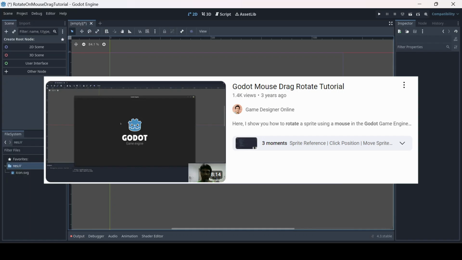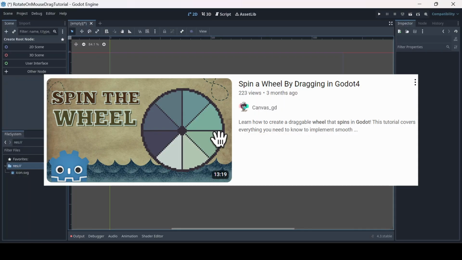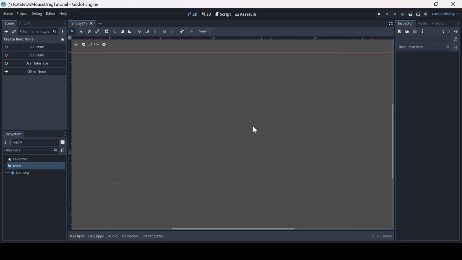One of them was Godot Mouse Drag Rotate tutorial by Game Designer Online. And it worked, but it didn't do exactly what I wanted because its rotation is based on mouse movement, and I wanted it to be based on where the mouse's position is. Another one that I watched was Spin a Wheel by Dragging in Godot 4 by Canvas GD. That one was really good, but that one is focused more towards prize spin wheels. So like you could click and drag and it will just spin really fast.